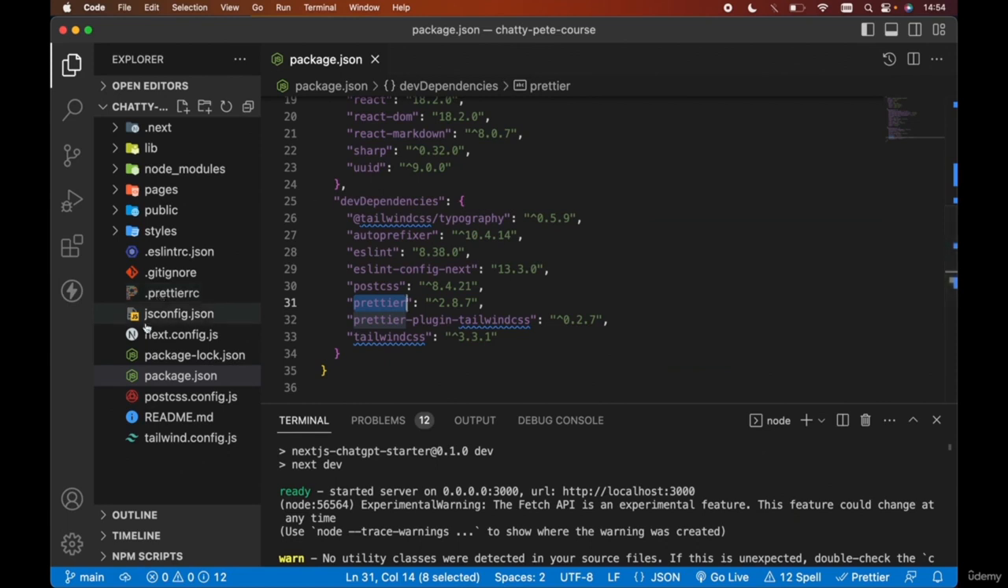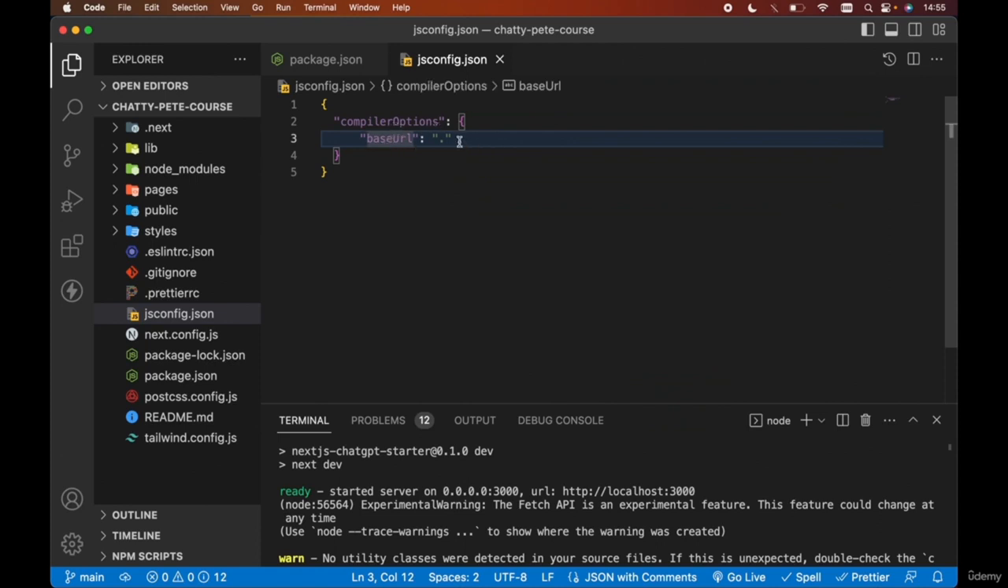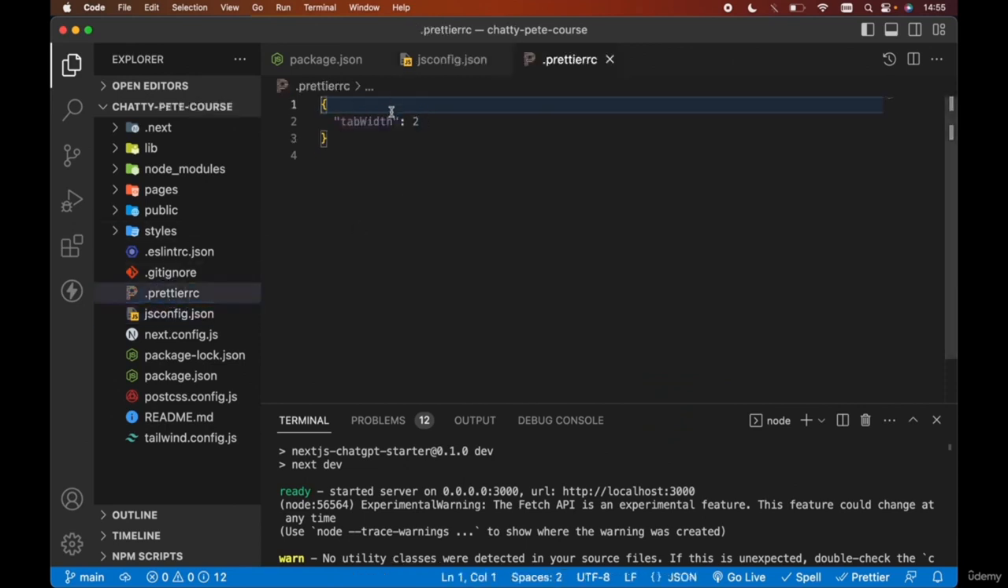So quickly before we move on to actually writing some code in the next lecture then, I want to quickly point out as well that I've included a jsconfig.json file where we've got a base URL in the compiler options set to just a period here. And this enables absolute imports for us within our Next.js project. Then we've got .prettierrc, where I've just added a tab width of 2. So we've got 2 spaces instead of sometimes you'll see 4 spaces. I prefer a tab width of 2. So that's why I've got my .prettierrc set to tab width 2 here.